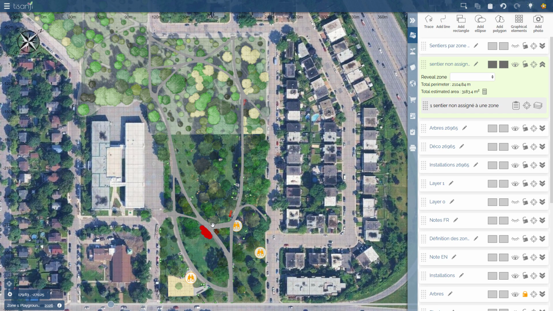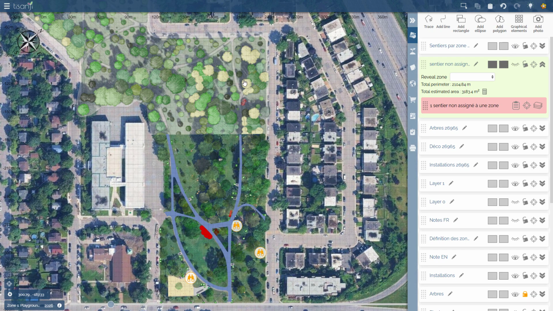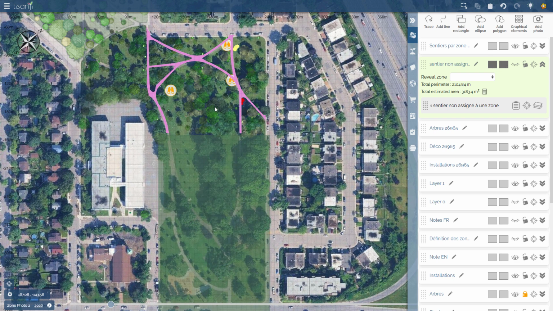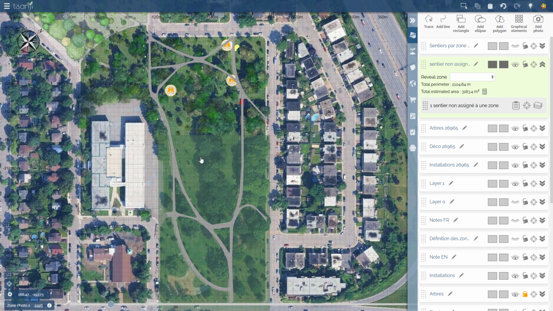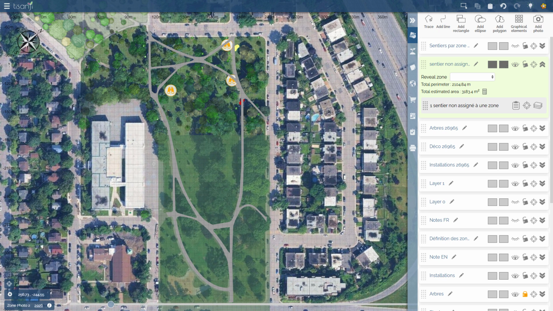Tip: if certain surfaces cross multiple zones, for example, a large trail, you can either cut it into several sections, one per zone, or leave it unassociated with a zone. The trail will then appear on the map at all times, like all other surfaces not associated with a zone.